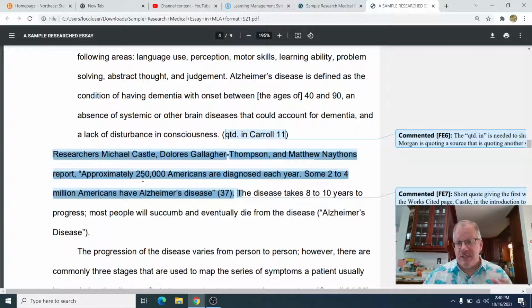All short quotes should be introduced. And of course, you need to comment on your quotes as you use them in your essay. Quotes should support what you say, not say it for you. That's a good example of a short quote.